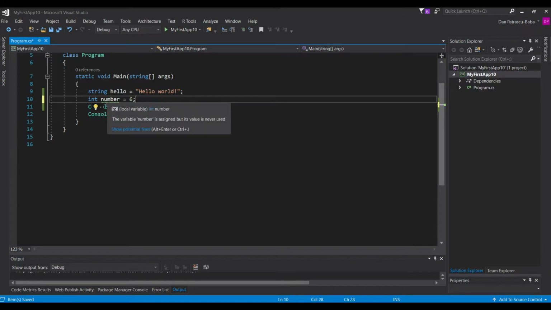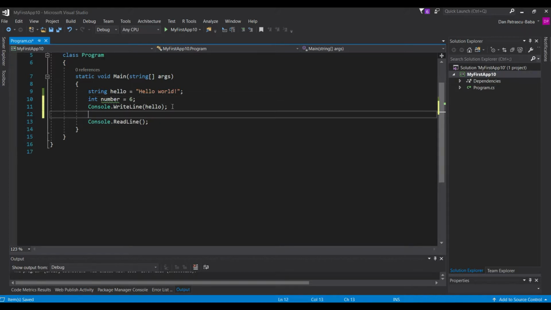Now I have this green line under number because I have declared and initialized this variable, but I have never used it in my program. So let's avoid this by simply doing another console write line just below, and in that case let's print number. This should then print our number.